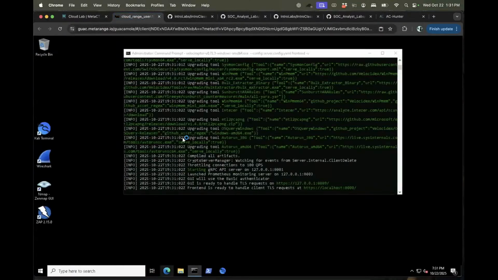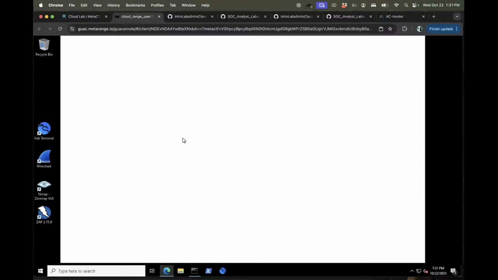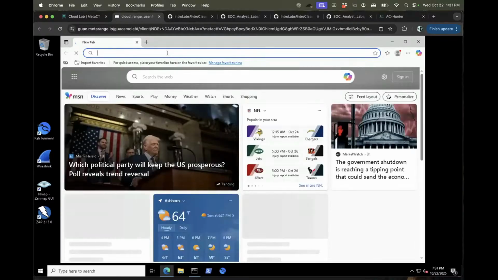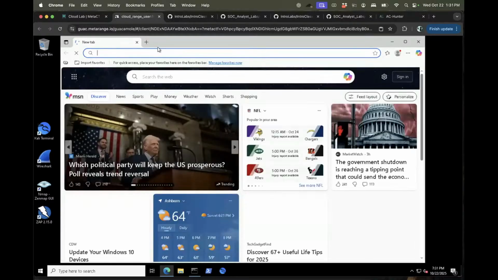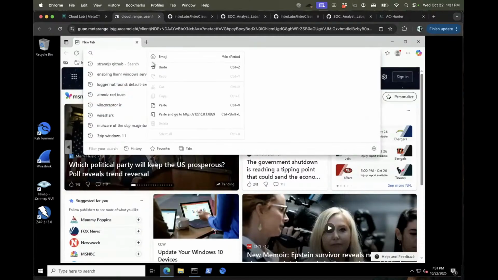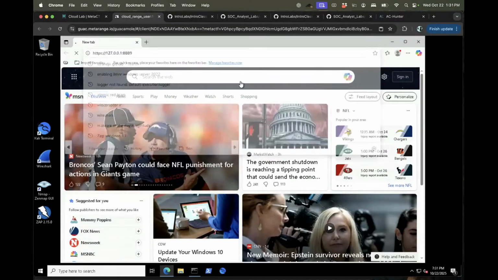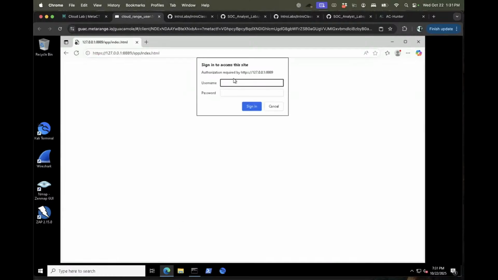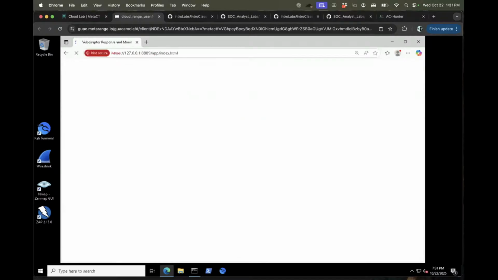So we'll go ahead and open up Microsoft Edge. Let's see what Microsoft Edge opens up, and go through. And there we go. We're going to paste this in. Not private. Once again, it's a self-signed certificate. We're expecting that. My user ID is root and my password is Tor.